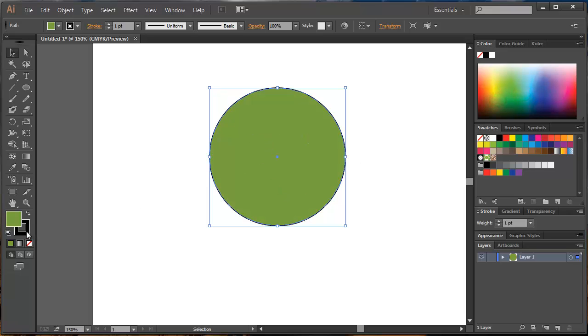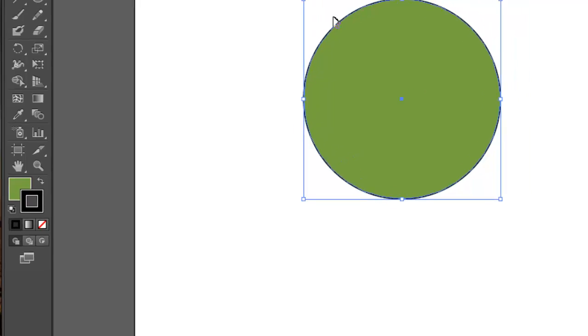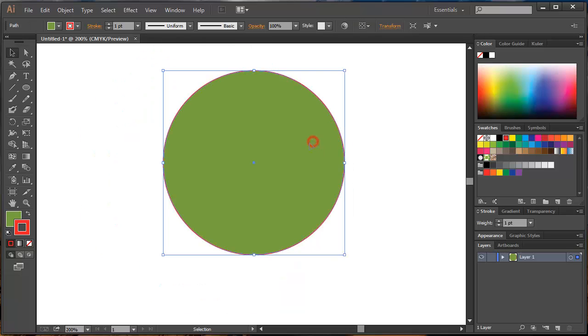Now that's one of the colors. I also have this other box that seems to have an empty inside. This is the stroke, or the color of the line around it. And I can change the color too, so now my line is red. If I'm selected on an object, changing the color here will change the object. So I could have a brown line with a green fill.